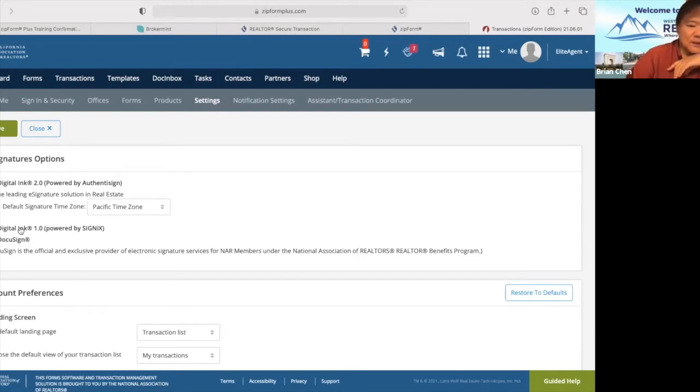The Digital Ink 1.0 was the old e-signature offered by zipForm, but zipForm has upgraded to 2.0, which is powered by a different company. The company is called AuthentiSign. It is a different company than Signex. Okay, so Digital Ink 2.0 is using the AuthentiSign e-signature system.